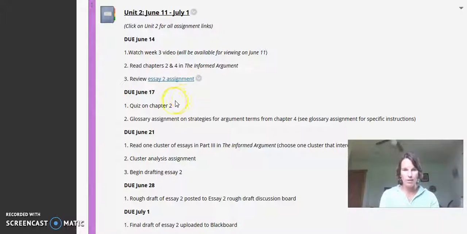Then on Sunday, you'll see the quiz, and there's a glossary assignment that's going to be useful for the other work you're doing. Then you're going to go back into the textbook and choose one of the clusters of essays in part 3, and you'll complete the cluster analysis assignment. Meanwhile, you'll also want to be drafting essay 2 as well. And then we'll do that the same way. June 28th will be rough draft. I'll get you feedback right away. And then July 1st is the due date.